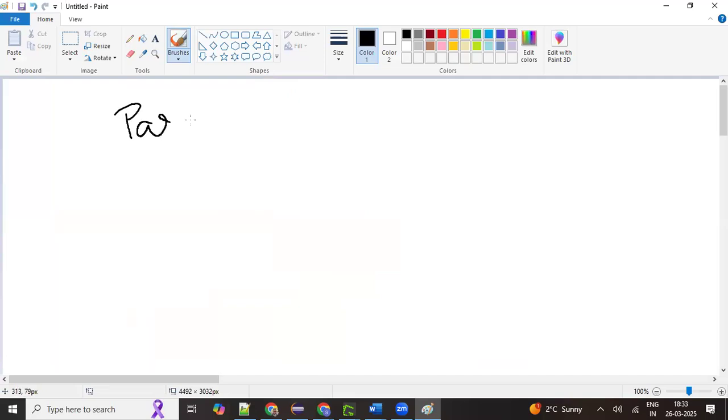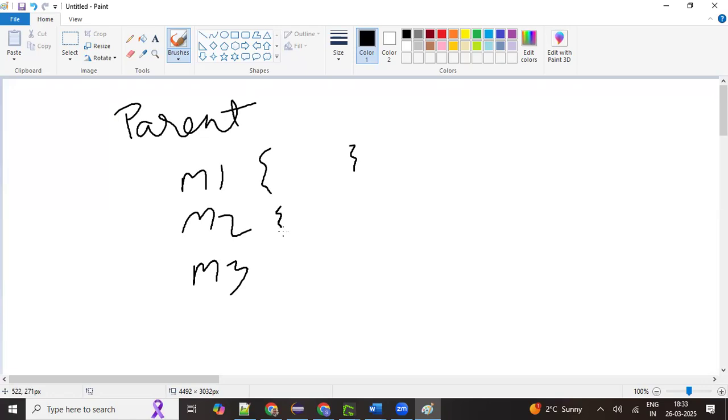Let's say the parent class has methods called M1, M2, M3. M1 has some steps, M2 has some steps, M3 has some steps.